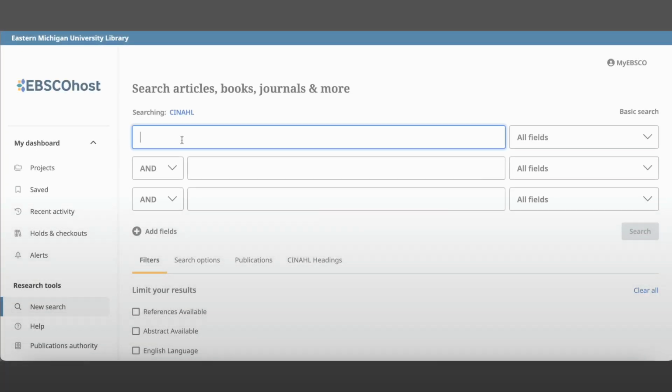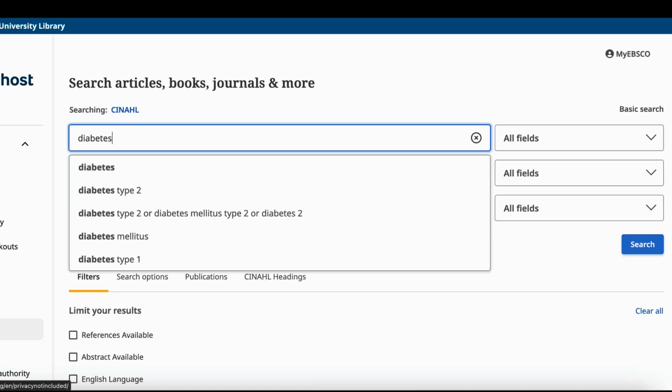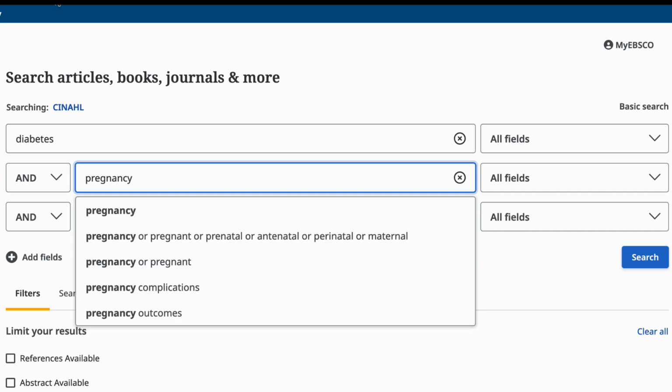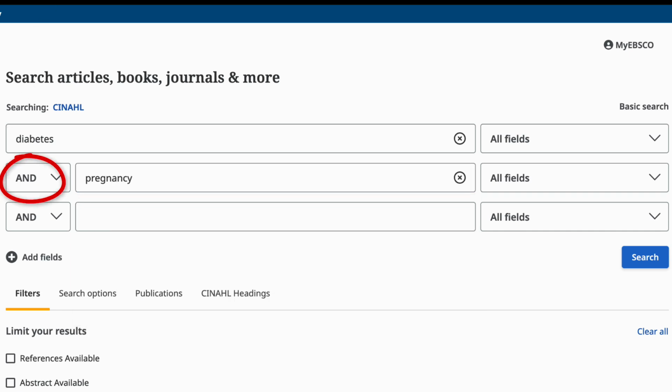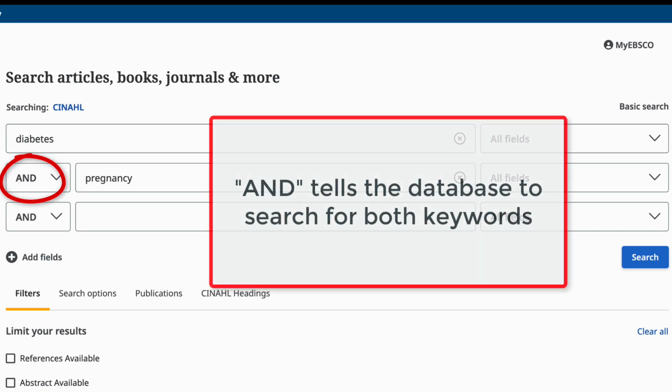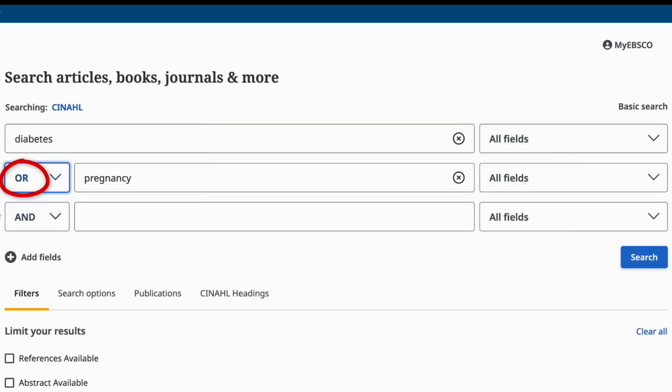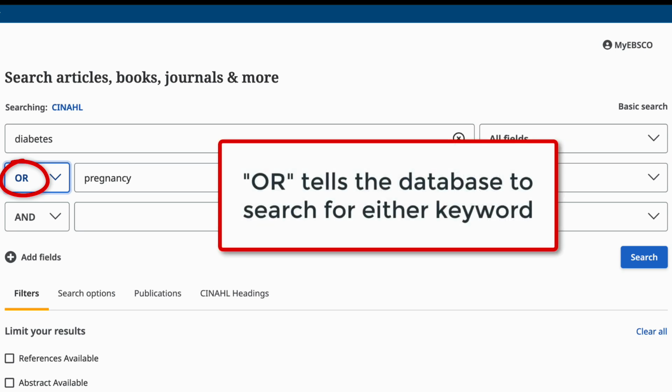Let's start with CINAHL. Enter one keyword per search box. Notice the word "and" in the drop-down that separates the search boxes. This word tells the database to search for both of your keywords. In other words, only material that contains both terms should be retrieved. Alternately, we could switch this to "or," meaning that resources pertaining to either diabetes or pregnancy would be retrieved.